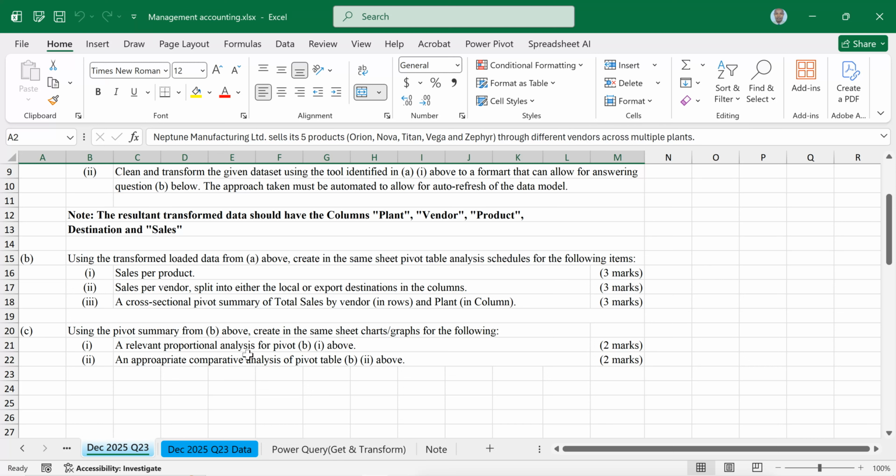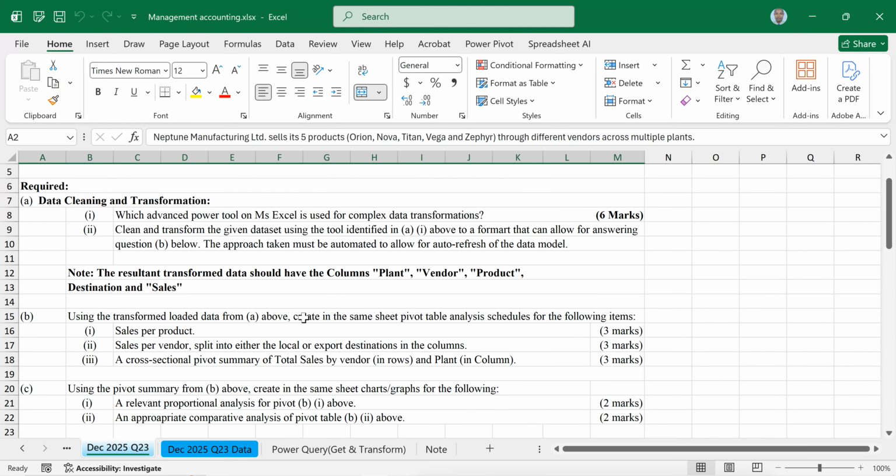Number C, using the pivot summary from B above, create in the same sheet charts or graphs for the following. Roman 1, a relevant proportional analysis for pivot B, Roman 1 above. Roman 2, an appropriate comparative analysis of the pivot table B, Roman 2 above. Now this is what they want us to do, but this cannot be done before you clean your data.